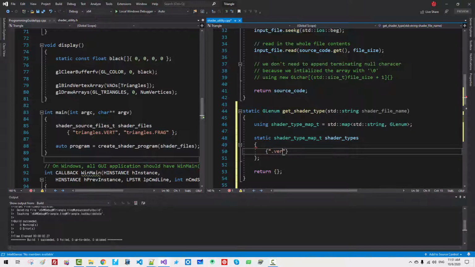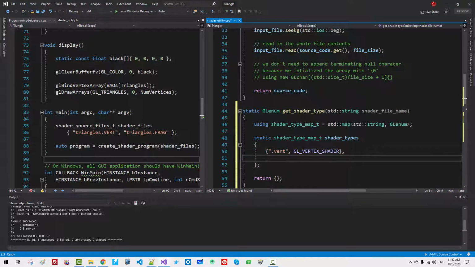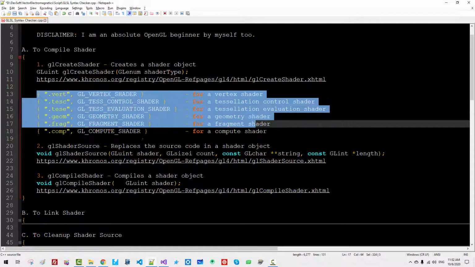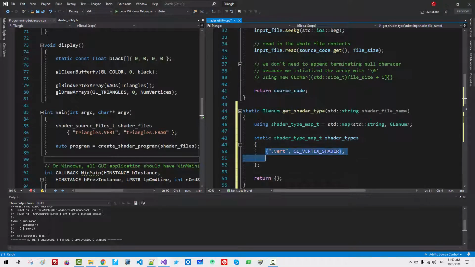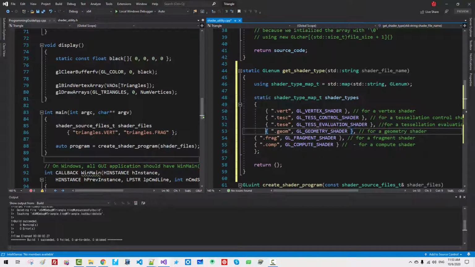For example, GL_VERTEX_SHADER. For such purpose, I created here, copy, paste it here. I will fix like this, comma, comma. I will arrange.